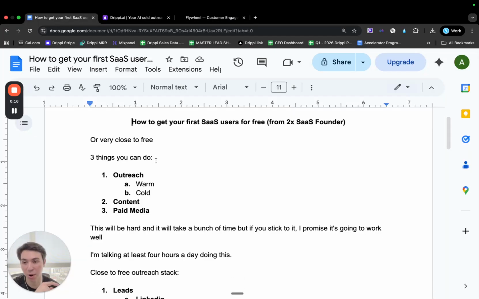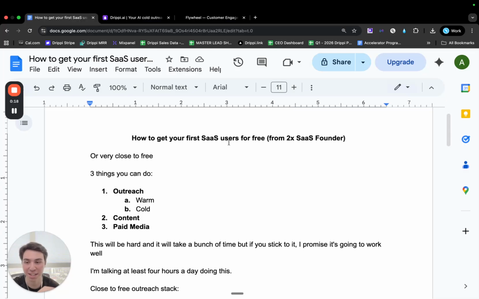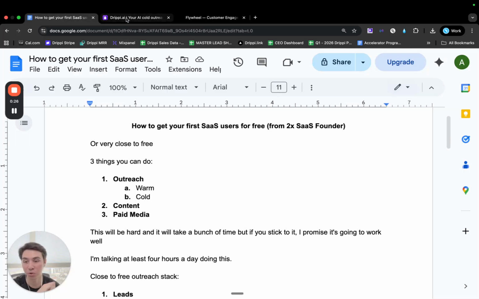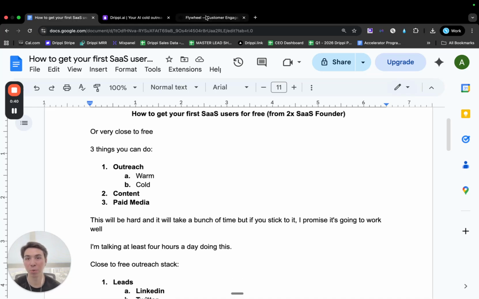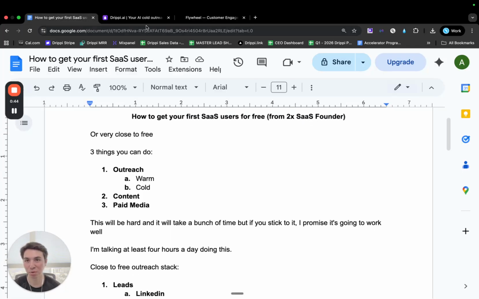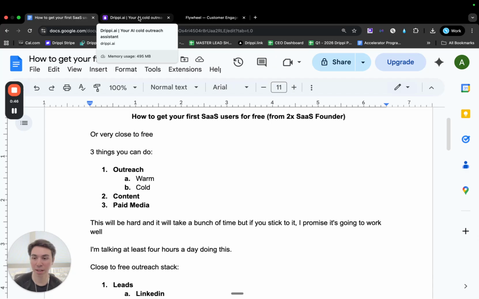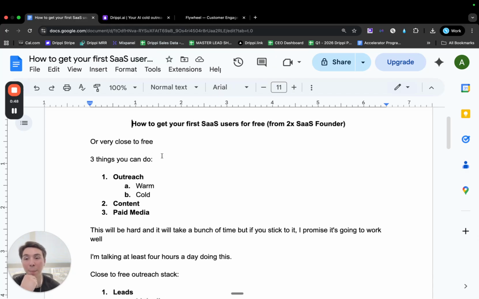And so we're going to be going over how to get your first SaaS users for free, and this is something I'm currently doing for Flywheel. Flywheel is still in its very early stages, and this is how Drippy got started as well. What I'm going to talk about is the bare bones minimum, or the simplest way to do it. It's pretty much free. With Flywheel, I'm doing a little bit more advanced stuff because it doesn't have to be free, since there's cash flow from Drippy that is funding Flywheel. But this is a great way to go about it.